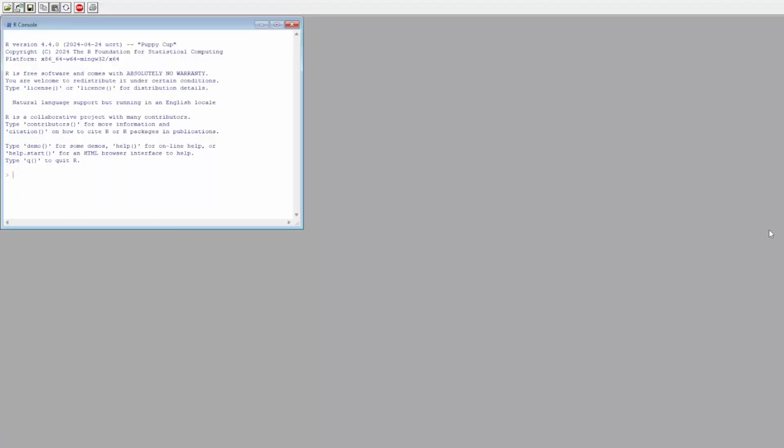When you open up R for the first time, this is what you'll see, or something very much like it. This is probably the last time I'm going to be showing you this interface because I almost never use this interface anymore. I do all of my programming exclusively in RStudio. So let's go ahead and have a look at RStudio.